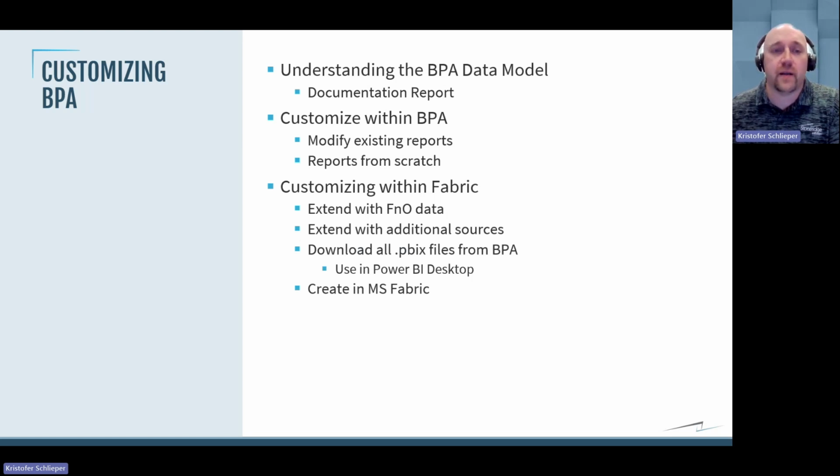So if you have like Leverage or any other add-ons on there, and that's custom, we can get that custom data over. We can use, if there's just data that's in F&O that is native to F&O and they just haven't put it into the model yet and you want to use it, we can extend it with that.